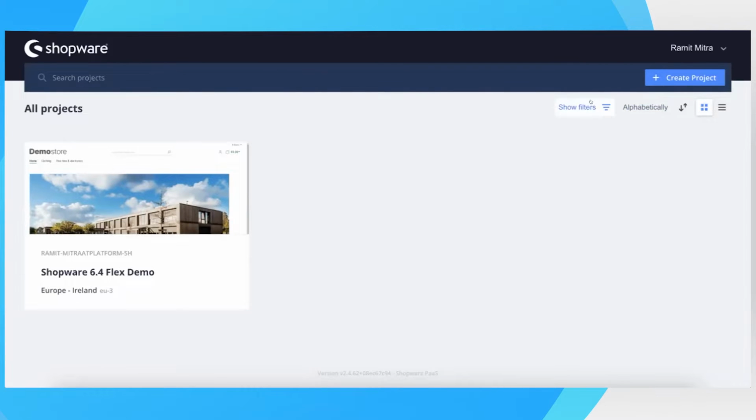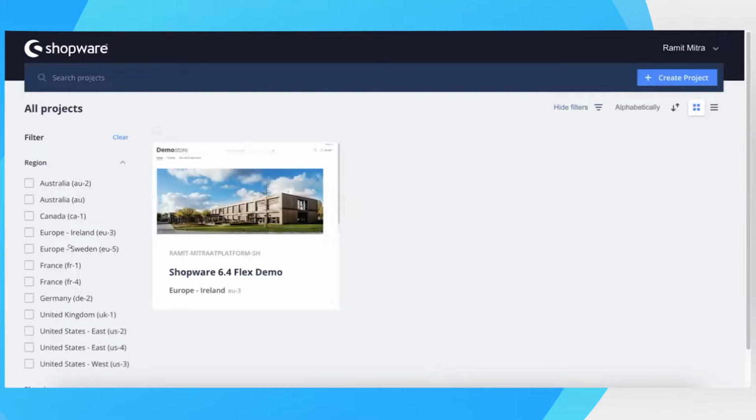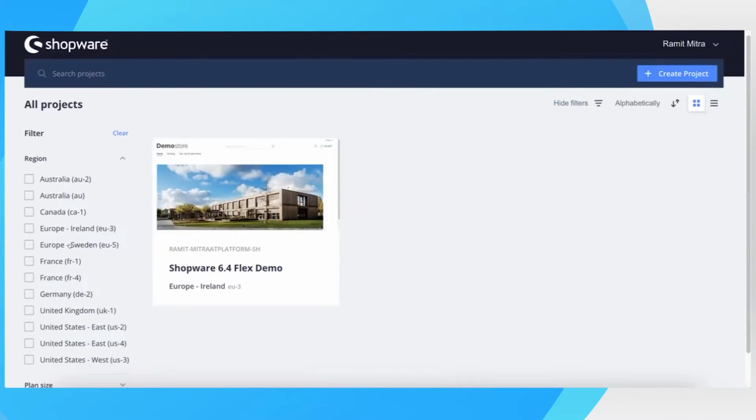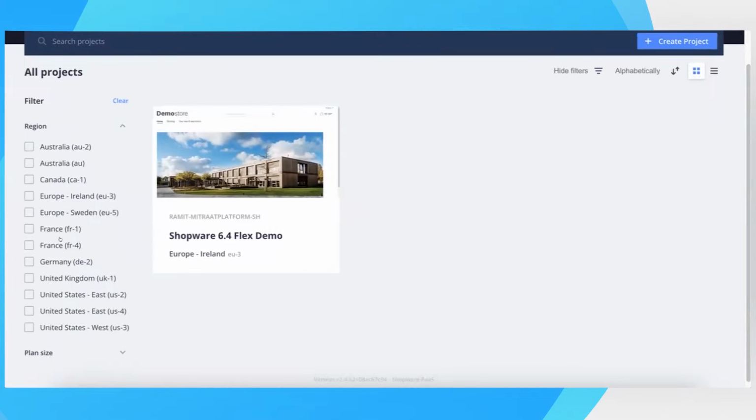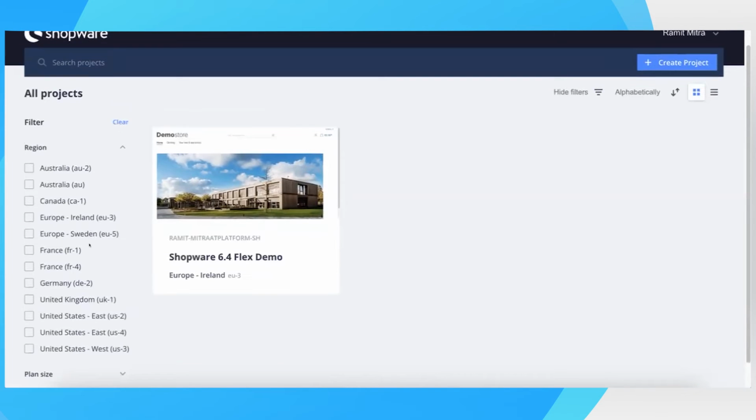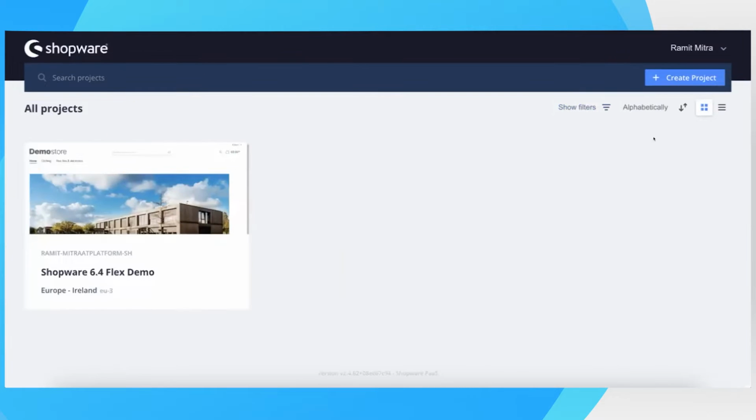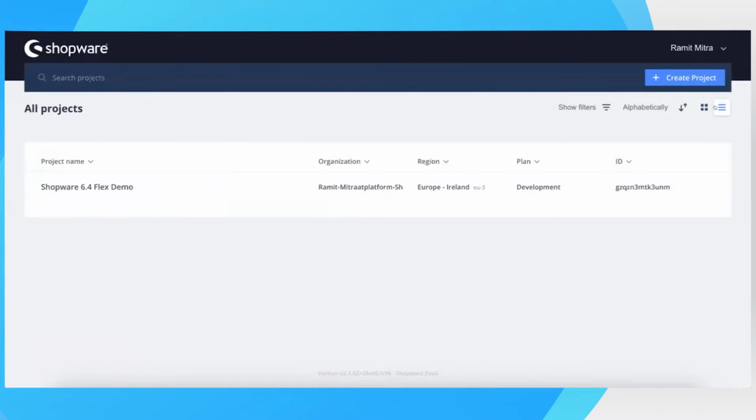So from here, you have a couple of filters. If you have projects hosted in multiple regions, then you will be able to filter those projects easily. And the idea here is if you have a large fleet of projects, then all these things will really help you analyze and sort out your projects in a much more convenient way. Also, apart from the card view, we also have a list view. And here you will be given an overview of the name of the project, the organization to which that particular project belongs, the region where that particular project is hosted, and the plan for that particular project.